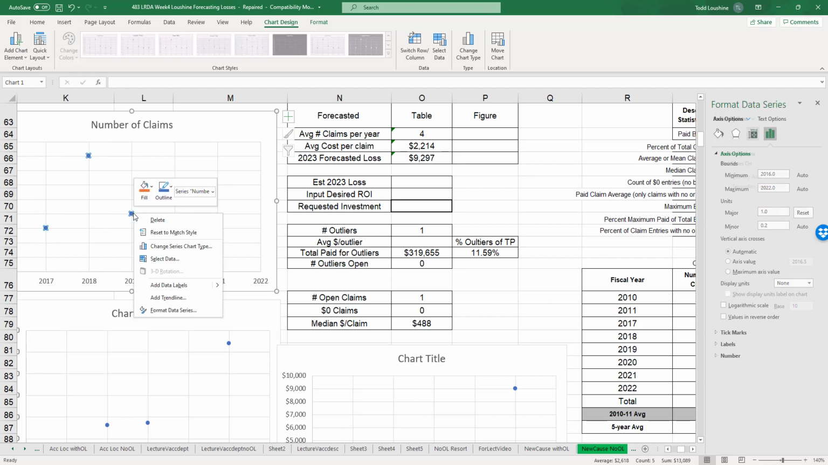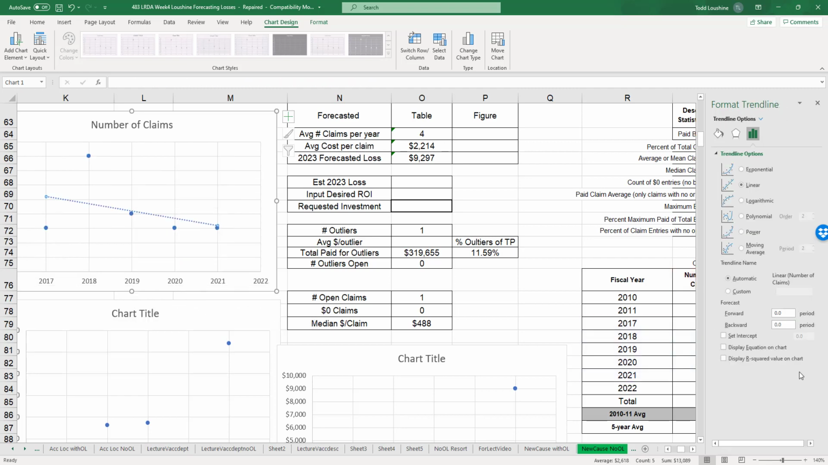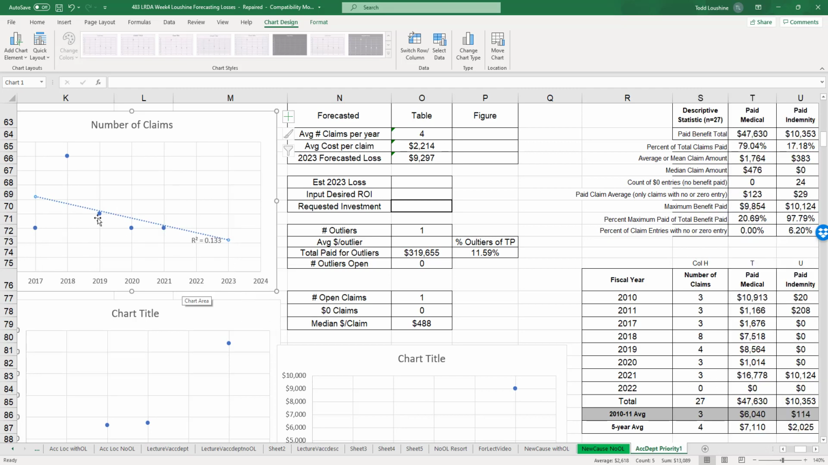I'm going to put in a trend line. And I'm going to go forward by 2 years. That's what I was doing before. So I'm going to put in an R² value. Yeah, there we go. So that's the estimate. It's going down because 2018 is like that.